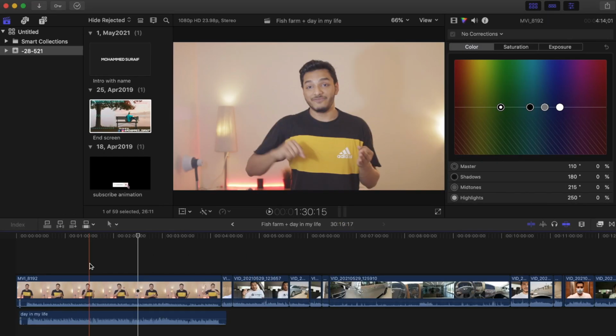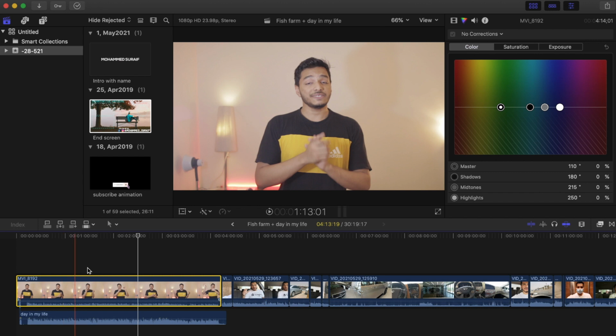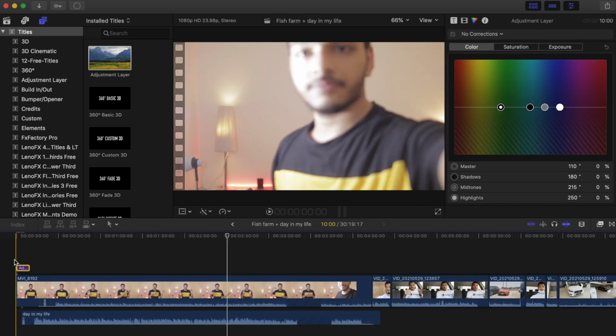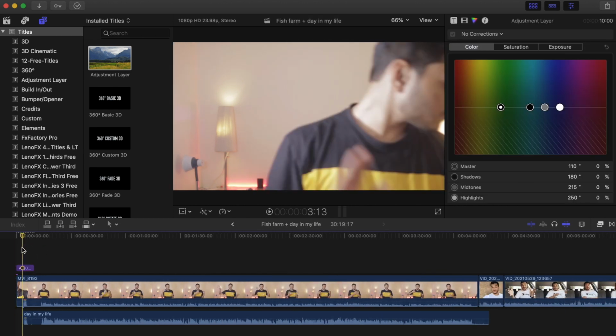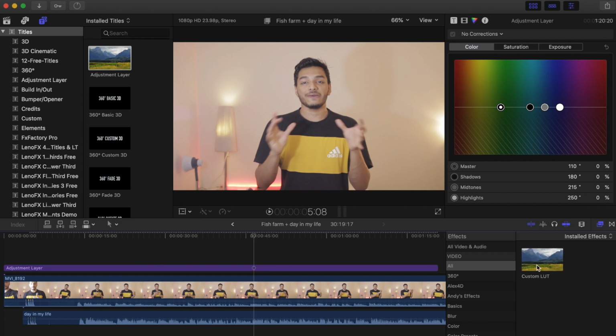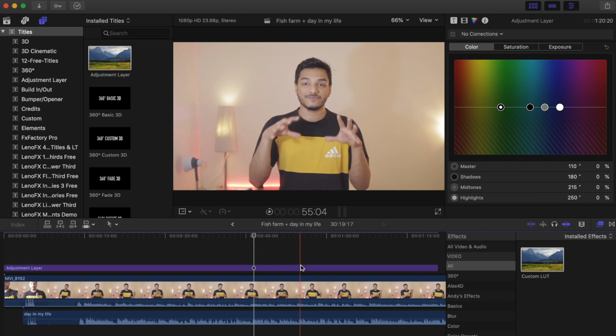I'm not the person who applies the color grading on the footage directly, but I would rather have an adjustment layer. So let me bring up my adjustment layer. I'm going to quickly drop the adjustment layer here, and let's go to the adjustment layer. The first thing you need to do is go to the effects panel and search for LUT. You get an effect called Custom LUT. Just drag and drop it over to your adjustment layer.